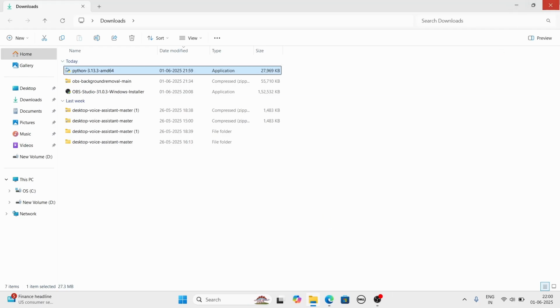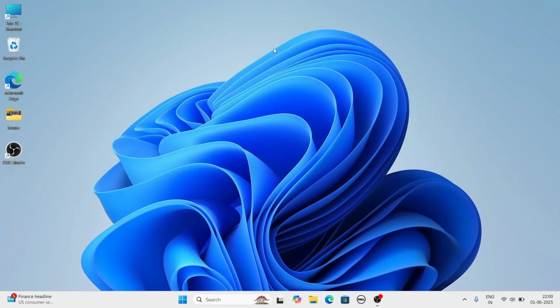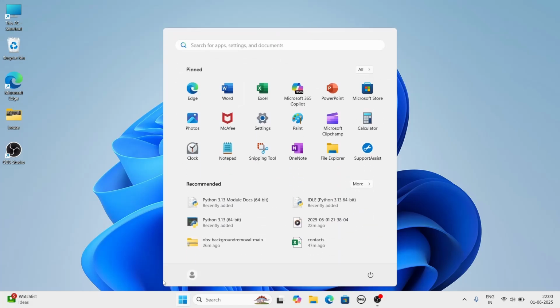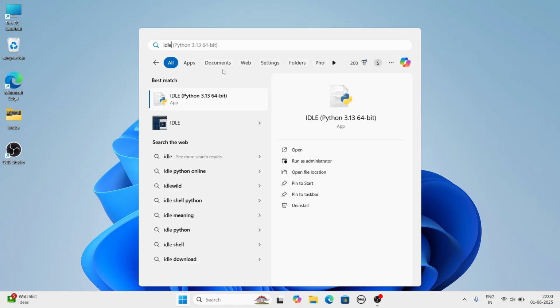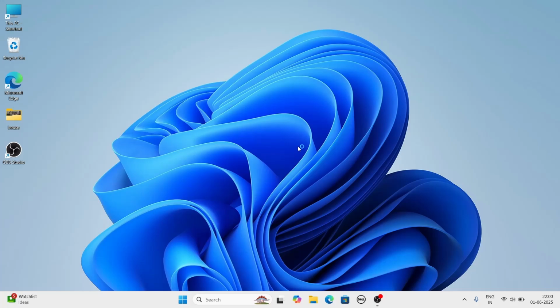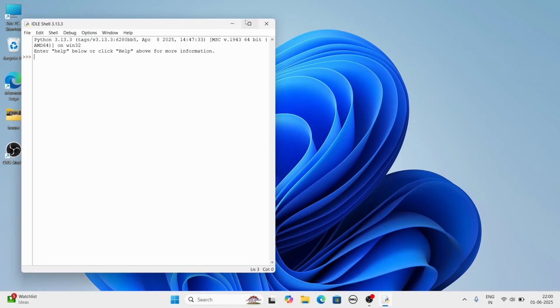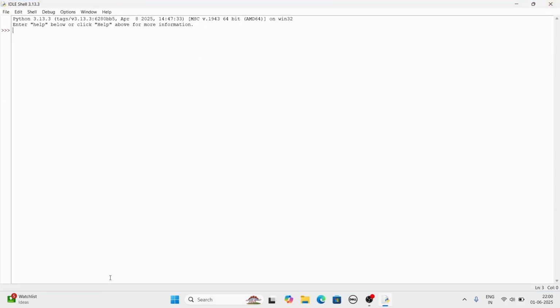Now the next thing that we are going to do is search here in our Windows search tab for IDLE. Here it says IDLE Python 3.13 64-bit. We are going to click on open. Then this gives a screen like this for you. This is nothing but our IDE where we code in the programming language Python, where we code our things. Okay, this is the terminal.